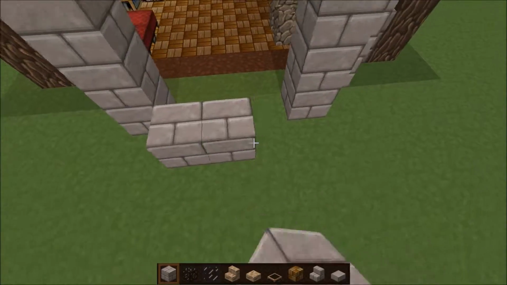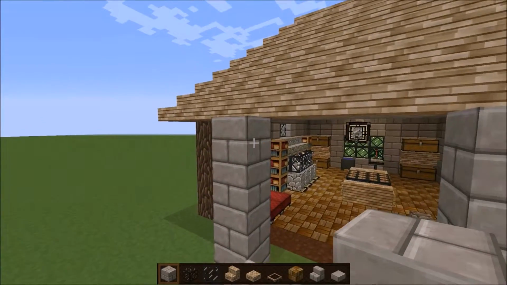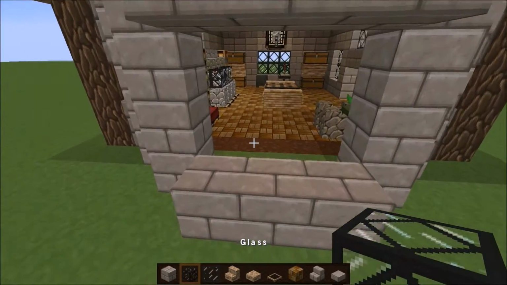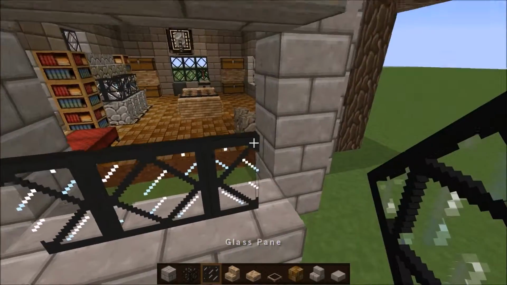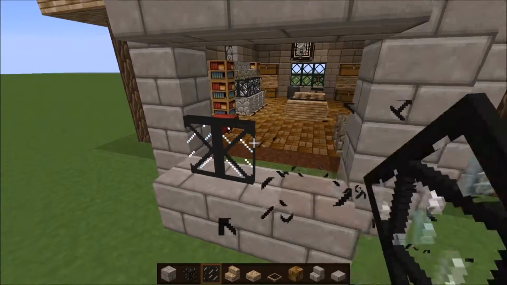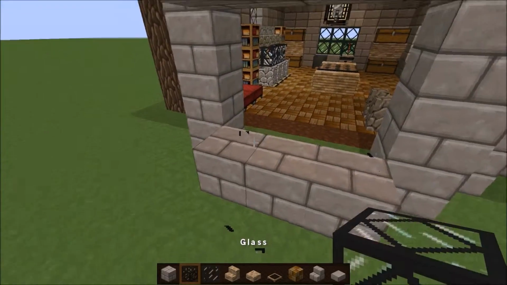And then right here, you're going to actually have your window. So let's make it a 2-high window, just like before, 2x3. Here, you're actually not going to be able to do glass panes, sadly, unless you want to try and connect them over here, which is not going to work. So we're actually going to have to use normal glass.